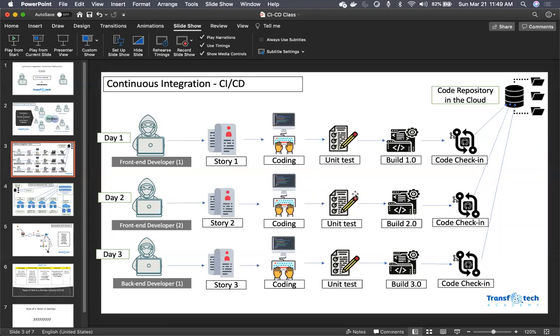So he's going to come and check this code. When it is done, then it goes to the same package. Remember this build one. Now this is the new version of the build, build 2.0, because this build just had this code for story one. Now, after this build goes in, these developers are writing new code. New code is being added to the package.